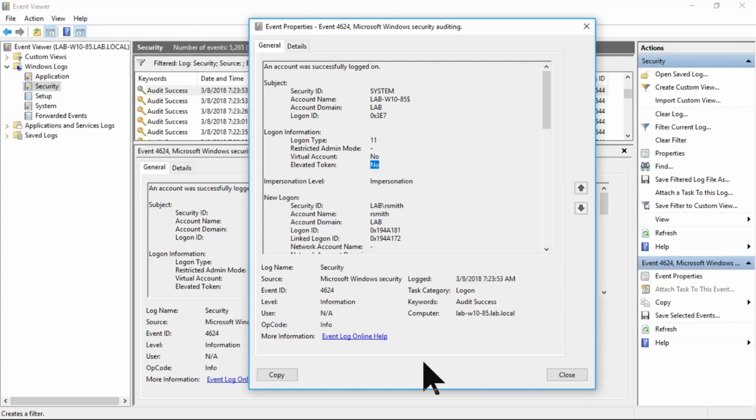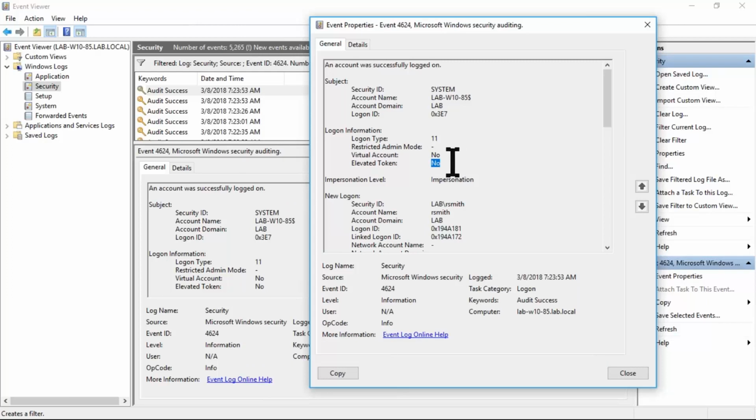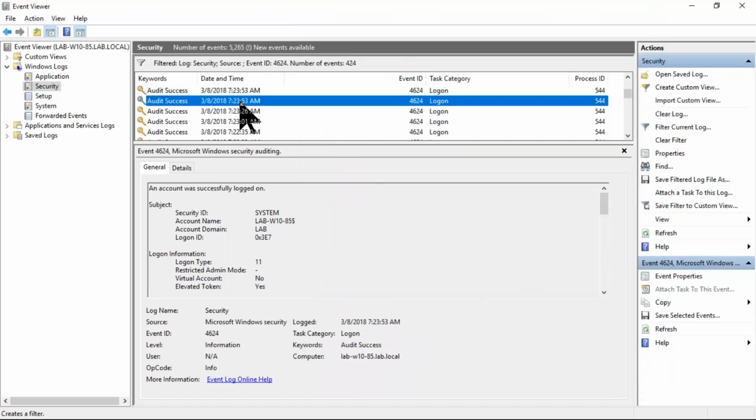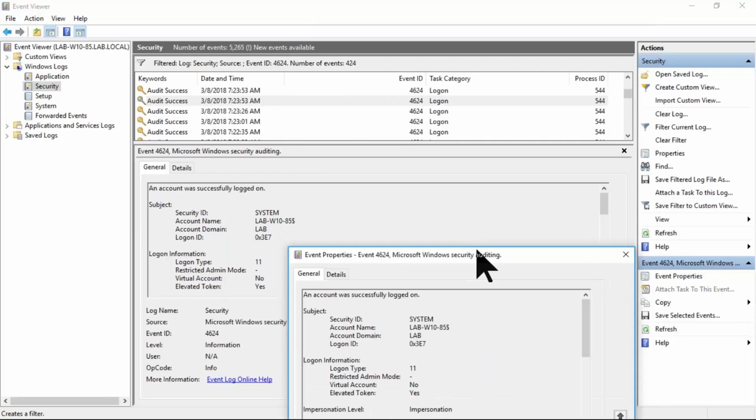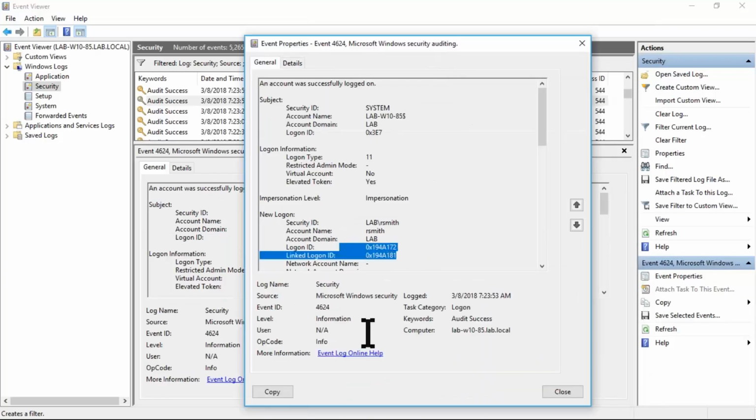Elevated token no. Now, how do I know these 2 go together other than their close proximity in the log and that one's elevated and one's not? Well, look at the logon ID and the linked logon ID. So this is logon ID 181 with a linked logon of 172. Now watch closely what happens when I select this one right below it. The very same numbers, but you see how they're reversed, Andy? So this is saying these 2 logon IDs are like twins. It's just one is elevated and one's not.